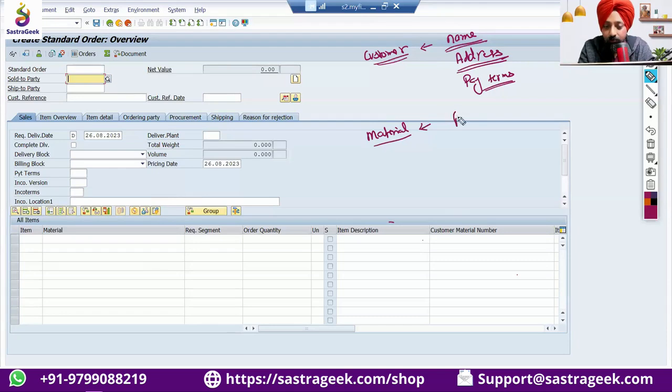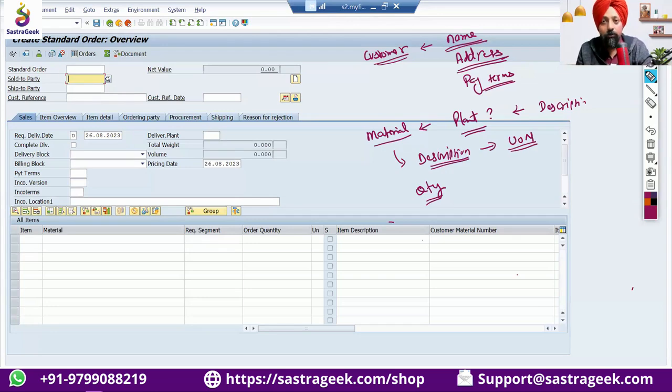This material would be supplied from which plant? What is the description of the plant? What is the description of the material? How much quantity do I need to send? And within the material, what unit of measure would it carry? What kind of unit of measure can we sell it in? What would the pricing be? How much price would we be selling it at? How much tax needs to be applied? What should the tax percentage be?